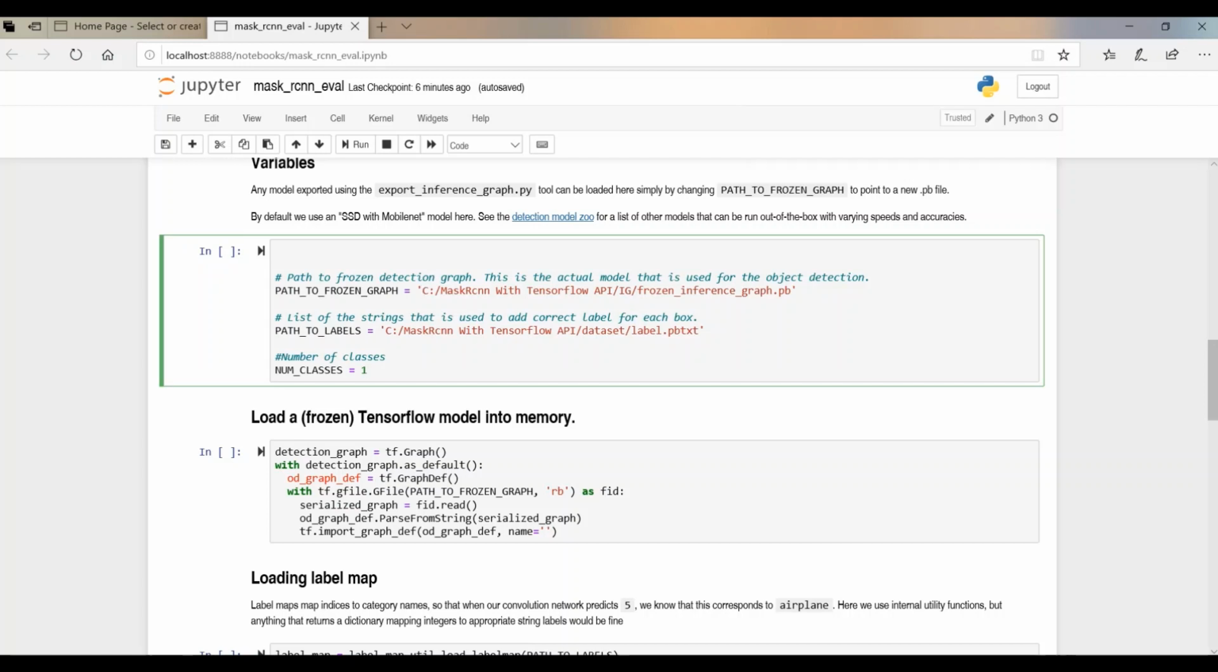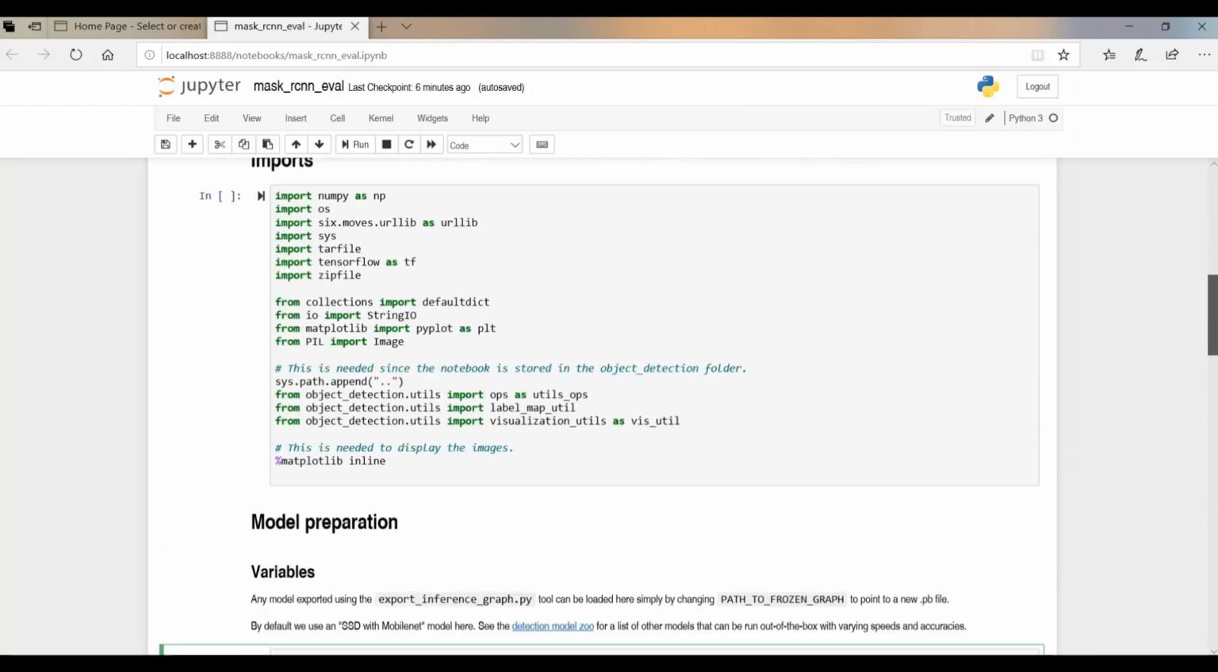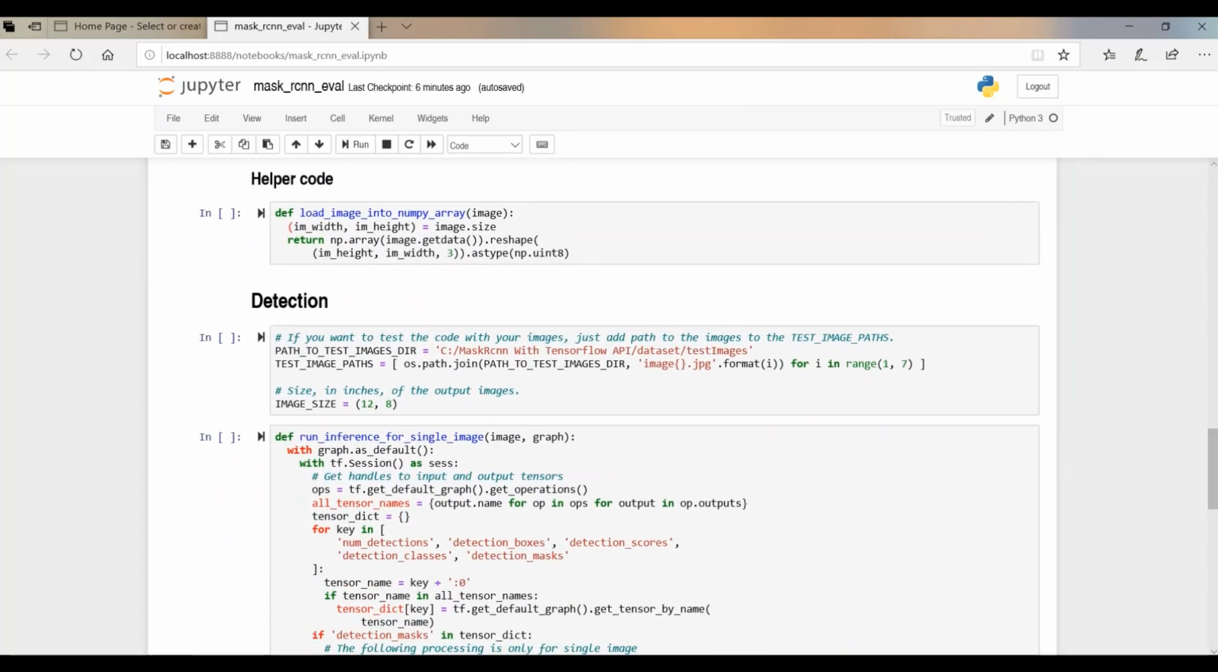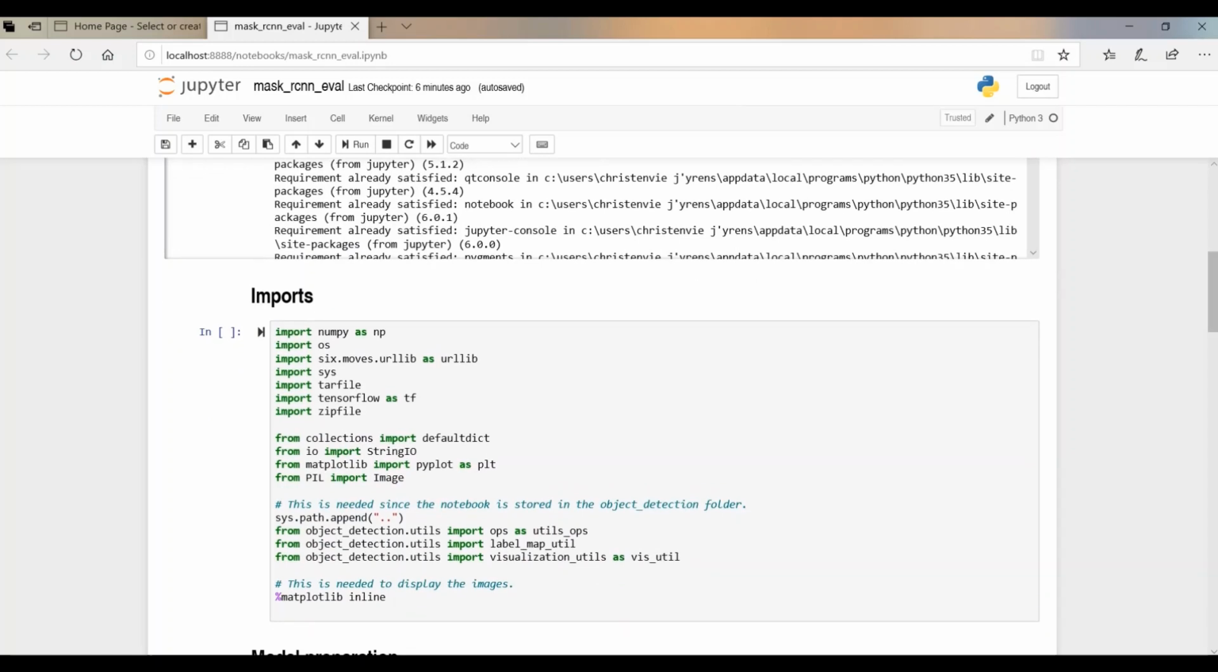The number of classes is 1 because I'm using only one item. So now we can run. And one last thing, the test images, where they are located, you have to write the path. C mask, this is where my images are located, so you can run this.